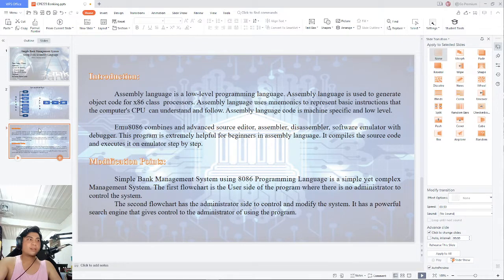MEU 8086 combines an advanced source editor, assembler, disassembler, and software emulator with debugger. This program is extremely helpful for beginners in assembly language. It compiles the source code and executes it on the emulator step by step.